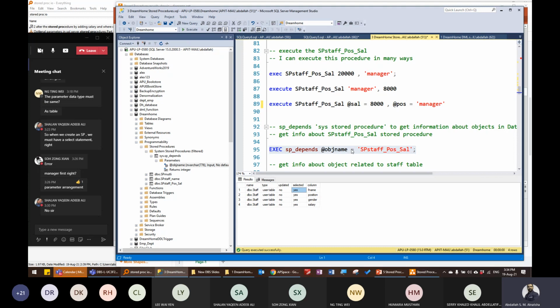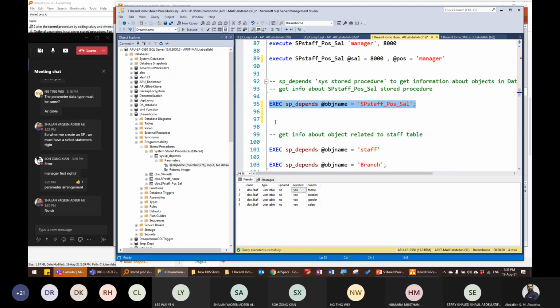Okay, clear? Now, if I want to check another object, you will notice that different objects will have different results, or the result format will be different. Let me show what I mean by that. Notice here we discussed name, type, updated, selected, and column, right? Now let me copy this one. Or let me just highlight both queries and see the difference, okay?